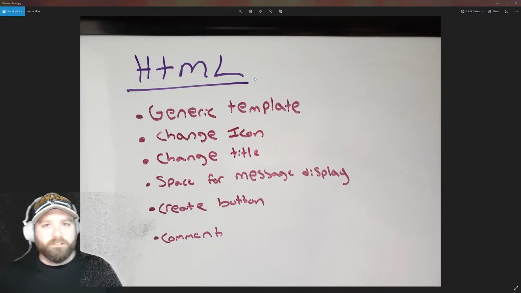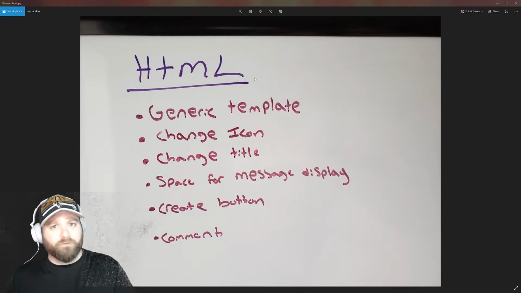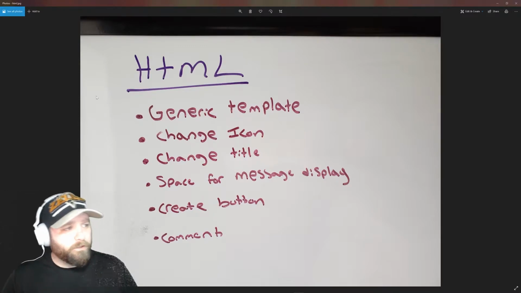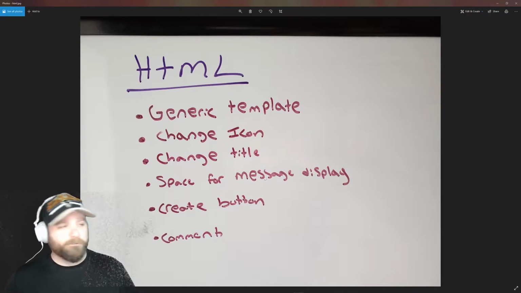All right, so I broke these into parts. First we have the HTML, then we're going to have the CSS, and then the JavaScript. And then the final one is just a little diagram. Please bear in mind that my handwriting is atrocious, so forgive me for that. And so is my spelling, so I apologize.